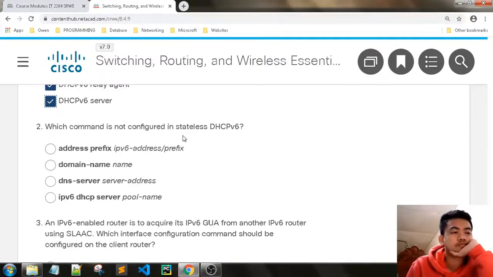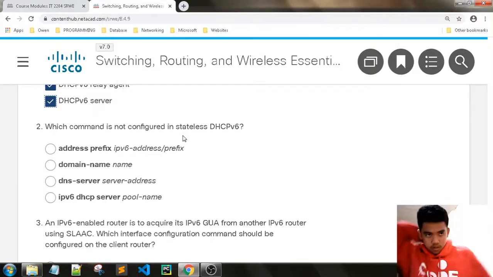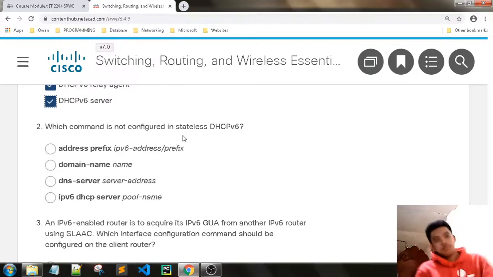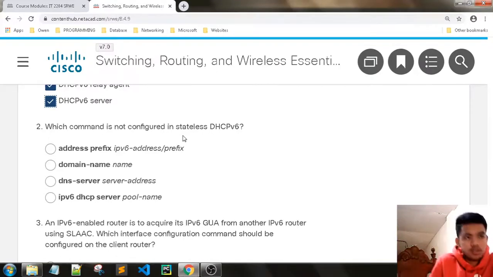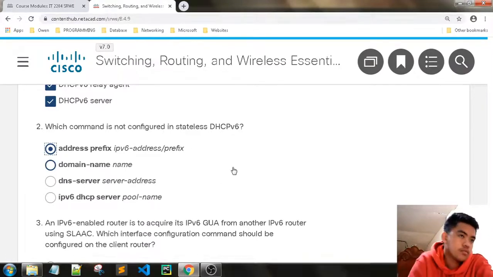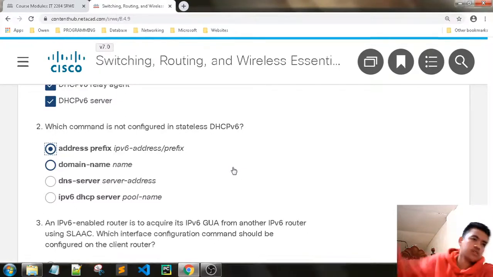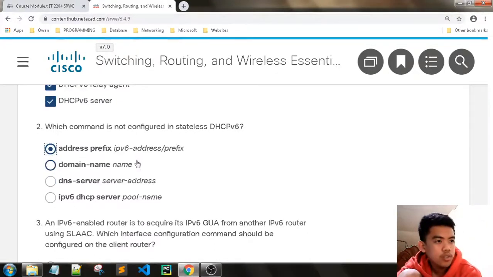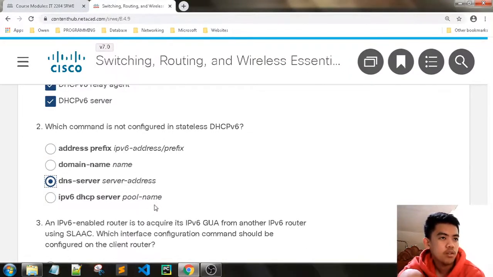Stateless. What is stateless? Address prefix, I think this is domain name, DNS server. I think we don't use this DNS server.